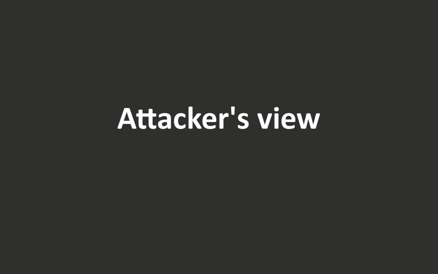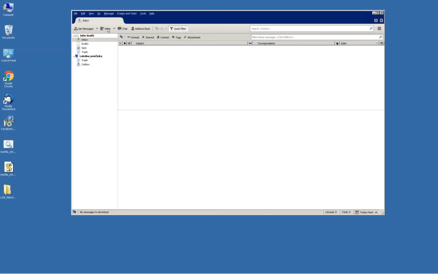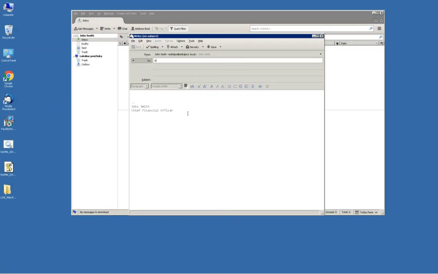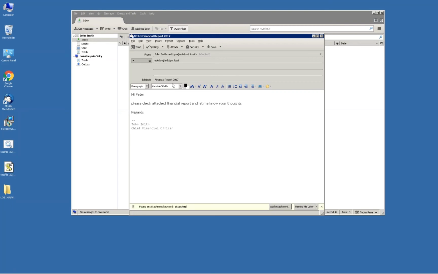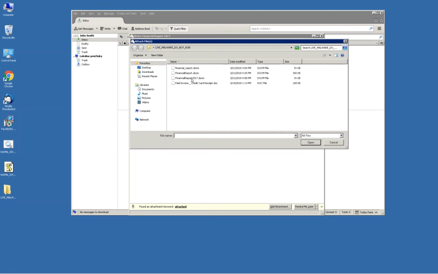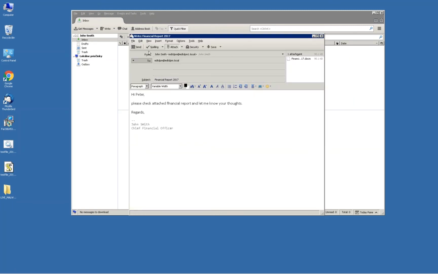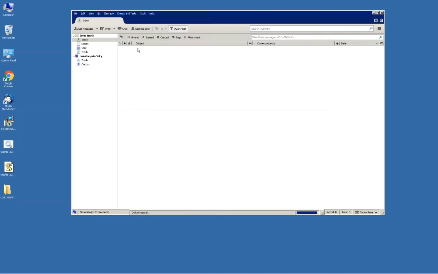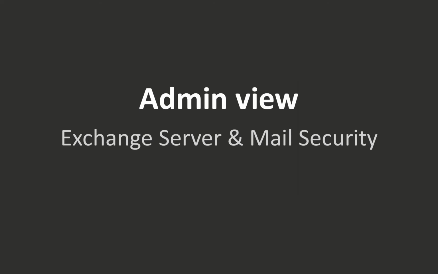So first, the attacker's view. Here, the attacker is creating a new email, putting in the recipient that they want to send this to, putting in a subject that looks enticing, and then basically just a short little body that will mention, go ahead and please open this email or see what it looks like. Here is the attachment. It's a Microsoft document with macros in it, and it gets sent.